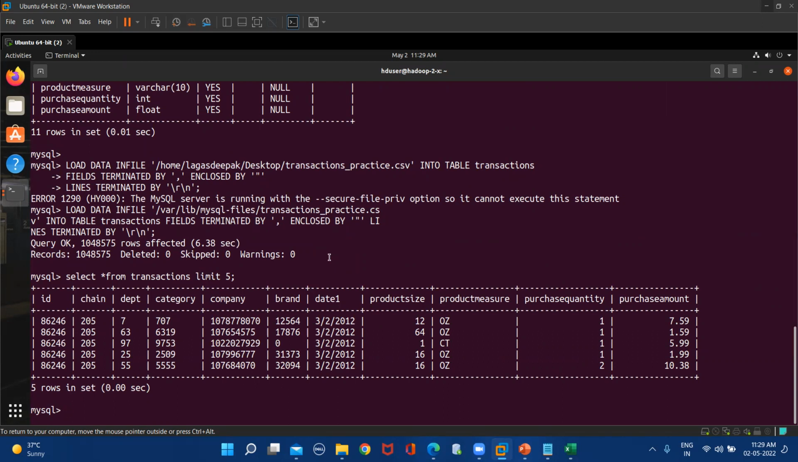Now you have a complete table, right? With ID, chain, and then department, category, company, brand, date, everything perfectly loaded. Now, how many records are there in this table? 1 million records. You have a table having 1 million records and you have HDFS. So, we need to import, right? What is the import utility we have discussed? Scoop, right? So, go back to the other terminal.